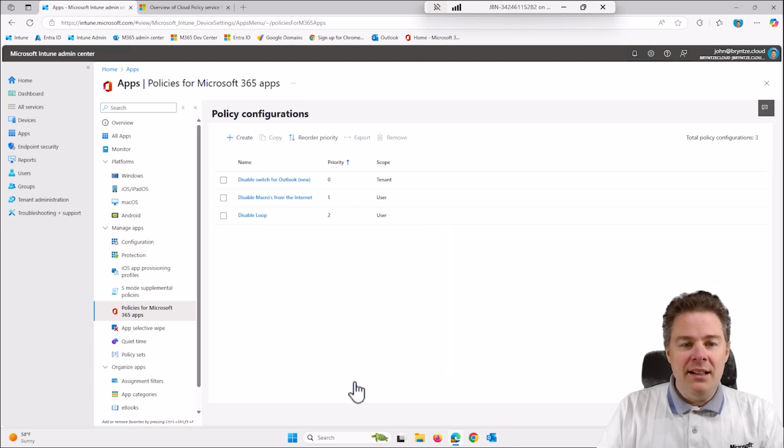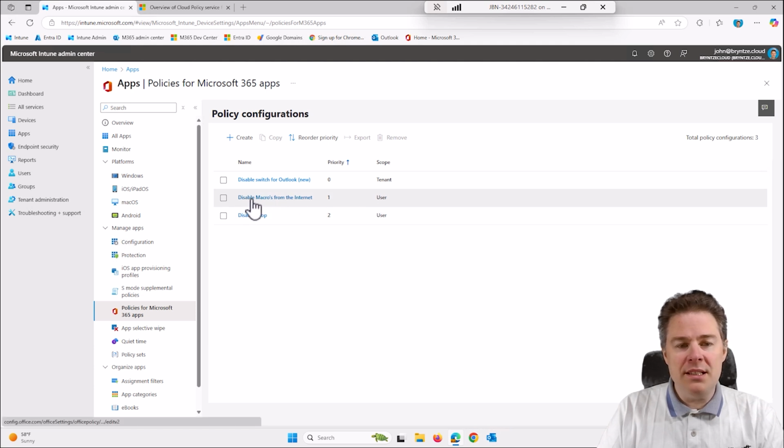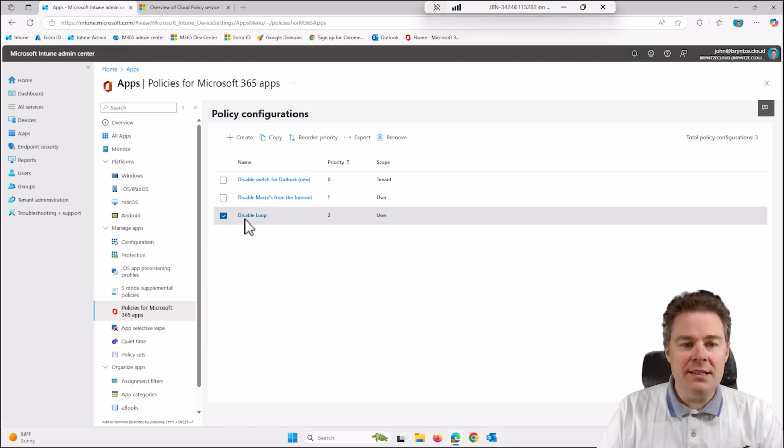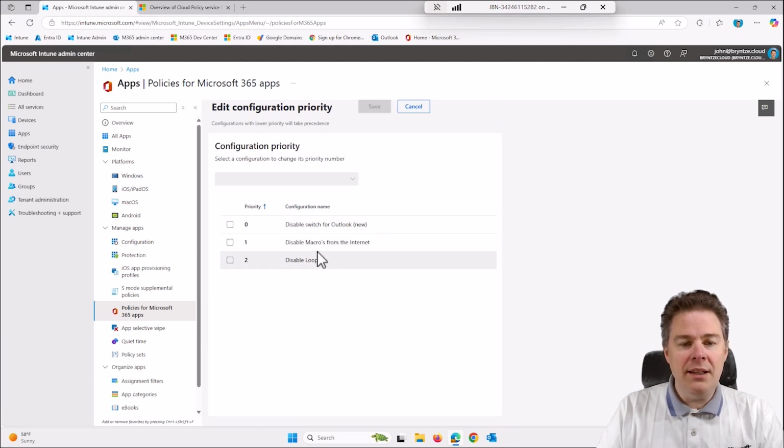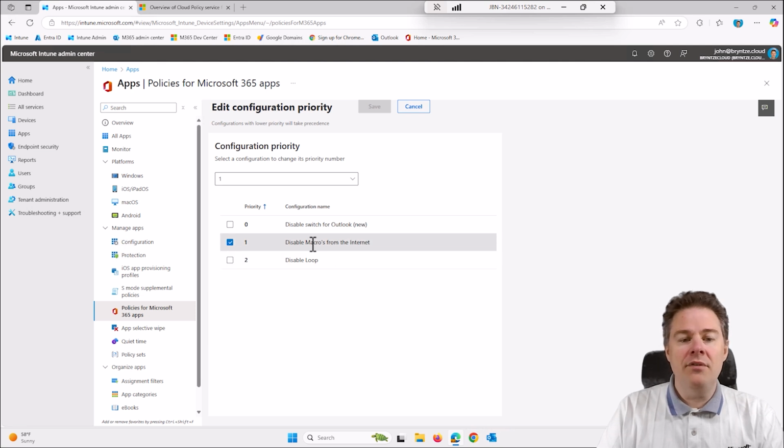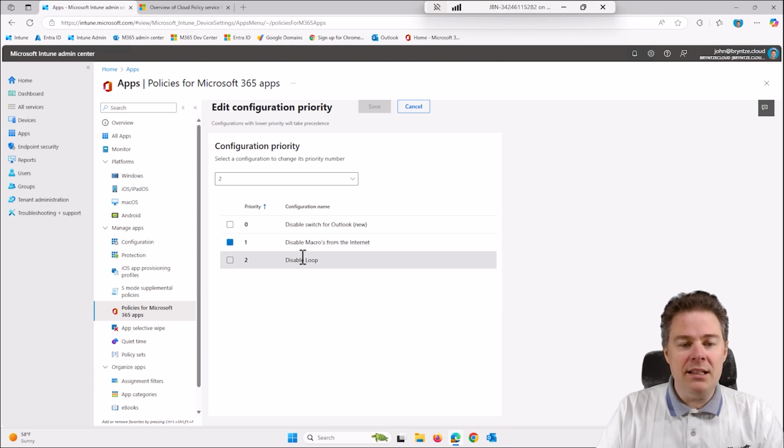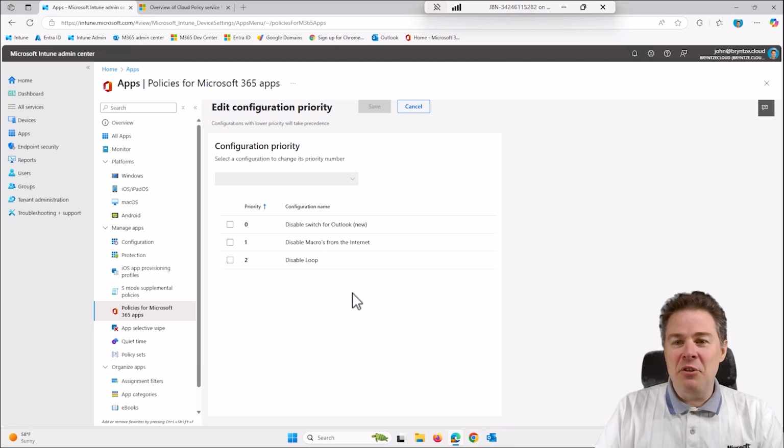So let's do done. Now we don't have any conflicting settings. Let's say that we want to disable loop before this one because this one also had a loop setting. Well, we would just select this one and reorder. So then if the same settings were in this one and this one, and the user is in both groups, it apply, then one wins. So if we would have one who says enable macros for the internet and that's below, it's going to lose against this one. Okay, so we could be creating settings here all day long.